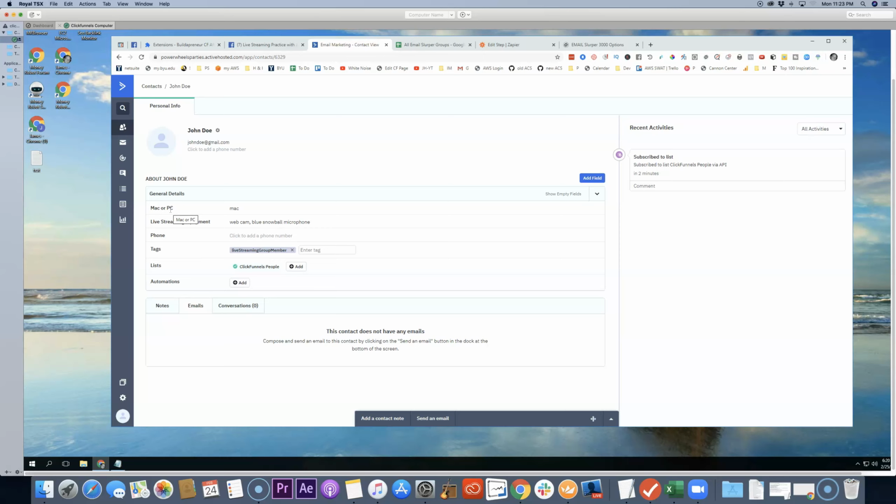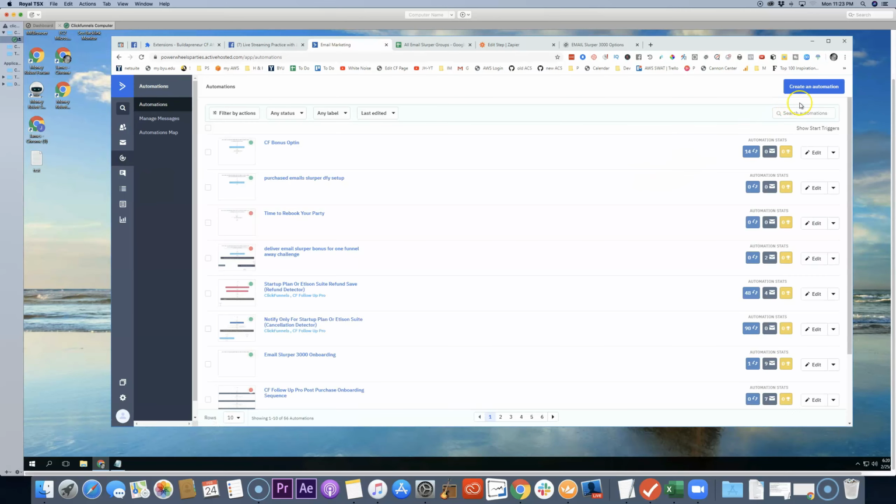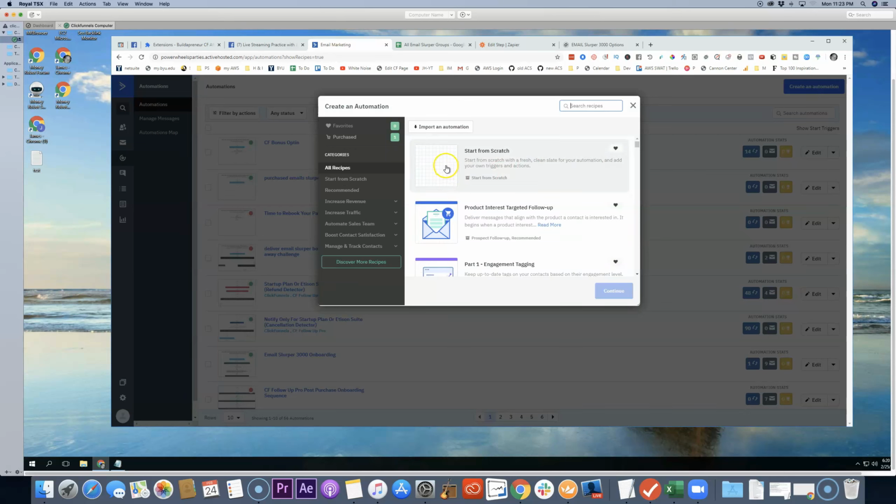So now we have that. We have them tagged, they're brought in. Now in ActiveCampaign, we can create an automation based off of this. So that welcome to the group automation, okay? So we're going to head over to automations, and we're going to make a new one from scratch. Click continue.